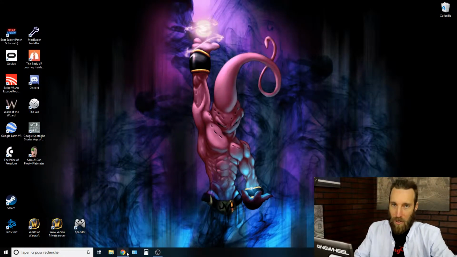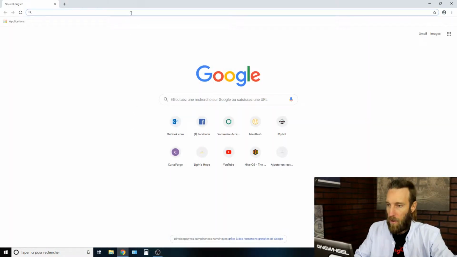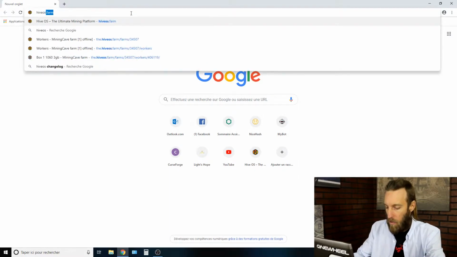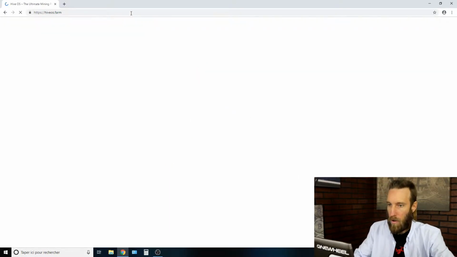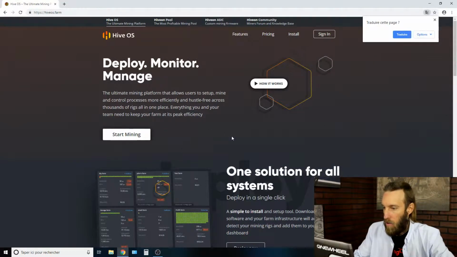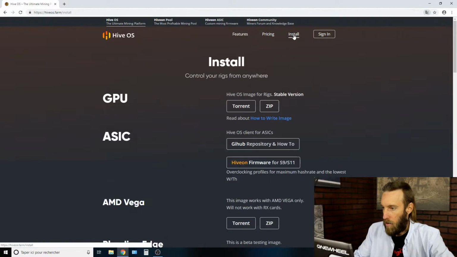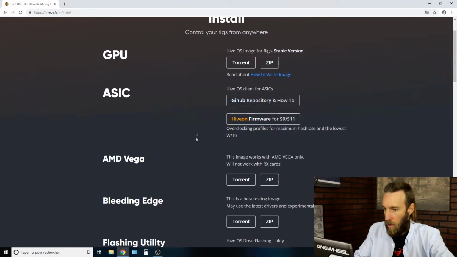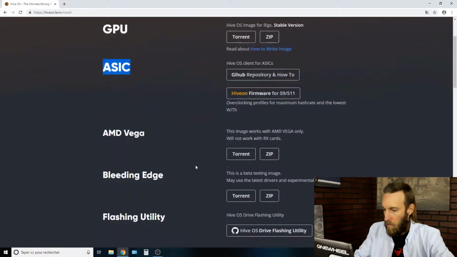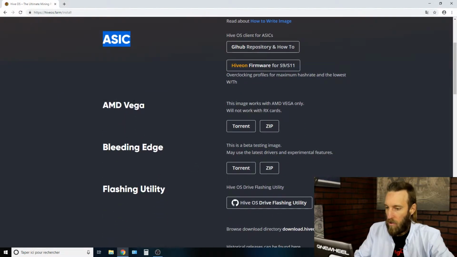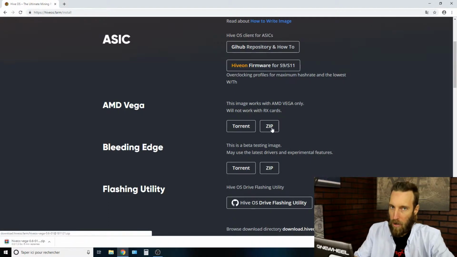Alright, first thing you want to do is go on the Hive OS website. So you go on hiveos.farm and you go here in the install. Here you have different options. You have the GPU version, you have the ASIC version. I've never tried this one. Something really nice about Hive OS is you have the AMD Vega version. If you have a Vega card, choose this version. You can download it with torrent or zip file. I use the zip file to download it directly from the server.